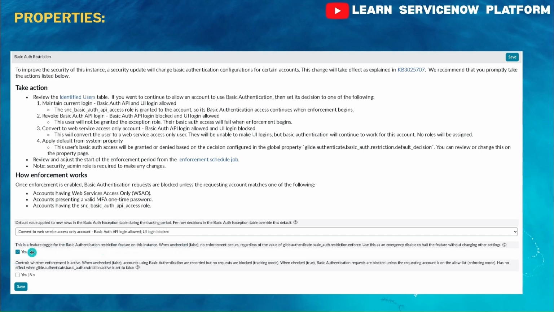If you set it to yes, then this property is enabled and under tracking but not blocking, because you also need to enable the control on whether enforcement is active, and set that to true or yes. Otherwise this property is enabled but still under the tracking part, not the blocking way. So if you want to enable the blocking or enforcement policy, you need to set this part to yes. I will try to show all this on my personal PDI, to show how this property works.